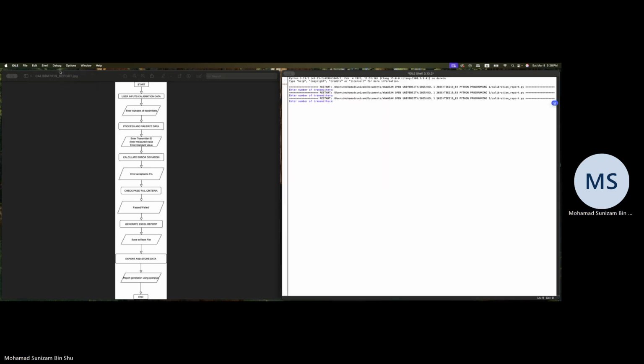So now I'm going to demonstrate the code that we already have here. I will run the modules. Enter the number of transmitters. We will enter 4 transmitters.